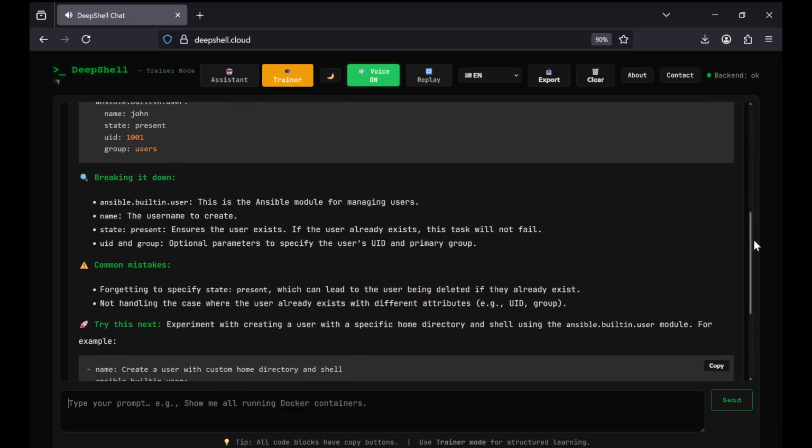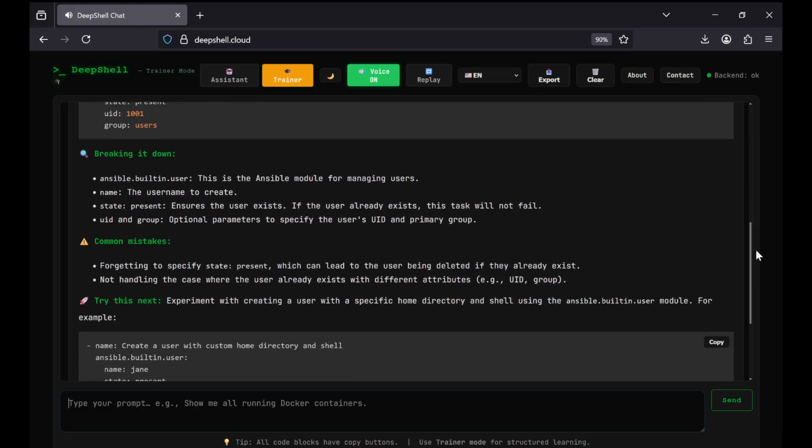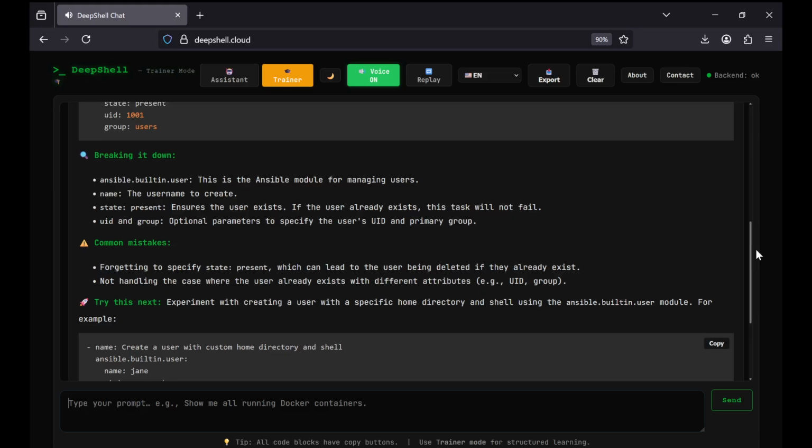Breaking it down. ansible.builtin.user is the Ansible module for managing users. Name: the username to create. State: present ensures the user exists. If the user already exists, this task will not fail. UID and group: optional parameters to specify the user's UID and primary group.